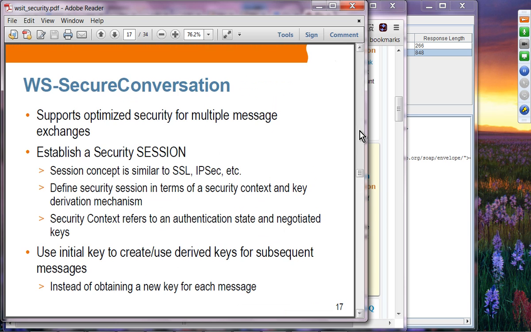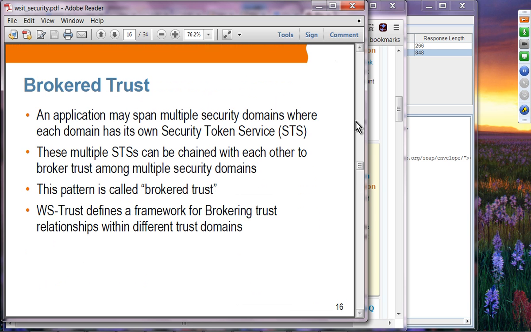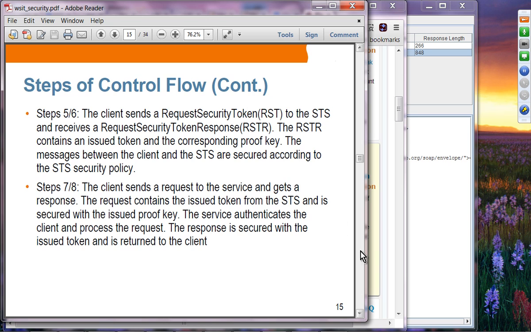Looks like I don't have a picture. So examples like this is, oops, sorry.